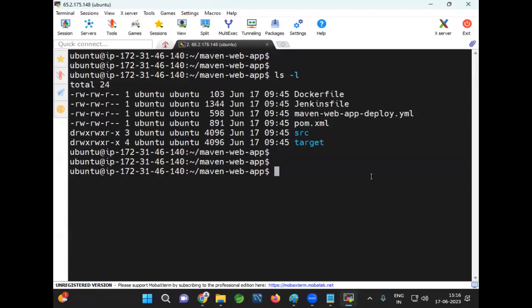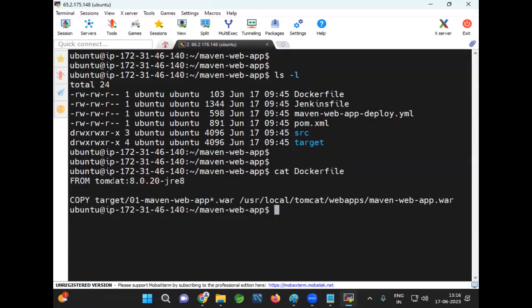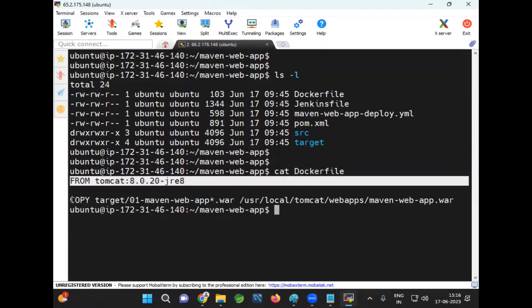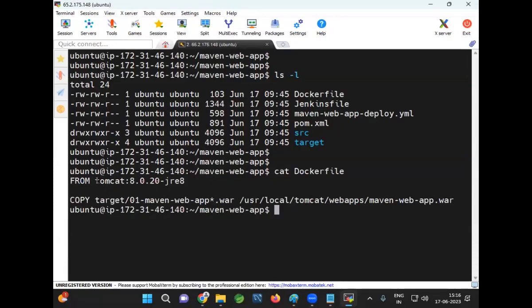The Dockerfile is also available. Let me print the content of the Dockerfile. What is there in the Dockerfile? FROM is available. COPY is available. Now, what is there in the FROM? Tomcat. What is the meaning of FROM Tomcat? I'm telling that I want a Tomcat server to run this application. What is the meaning of COPY? My project contains a WAR file. You take the WAR file from the target directory and deploy it in the Tomcat server web apps folder. Are you clear with this?